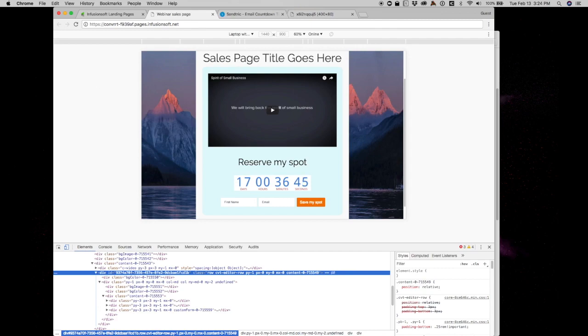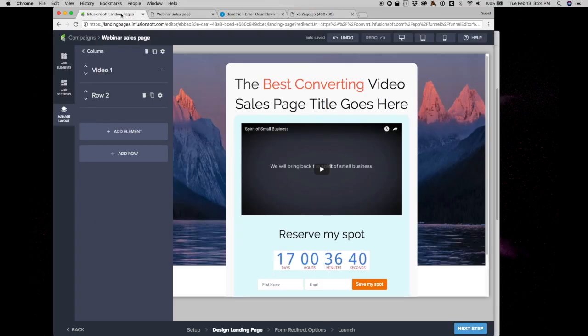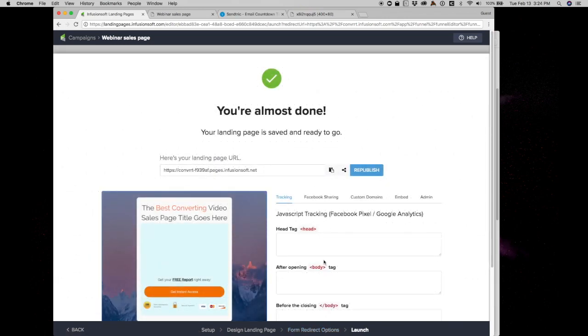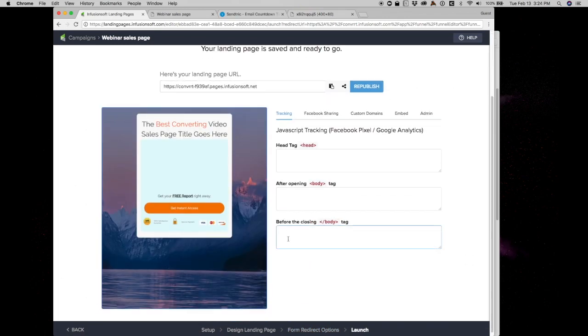And the custom JavaScript is very simple to add. So what I will do is go back onto the landing page. I'll go to the launch step. Now over here in this very bottom one, I don't want to add it in the top or the middle part. I'll load this item at the very bottom. So I'll put it in a script tag.